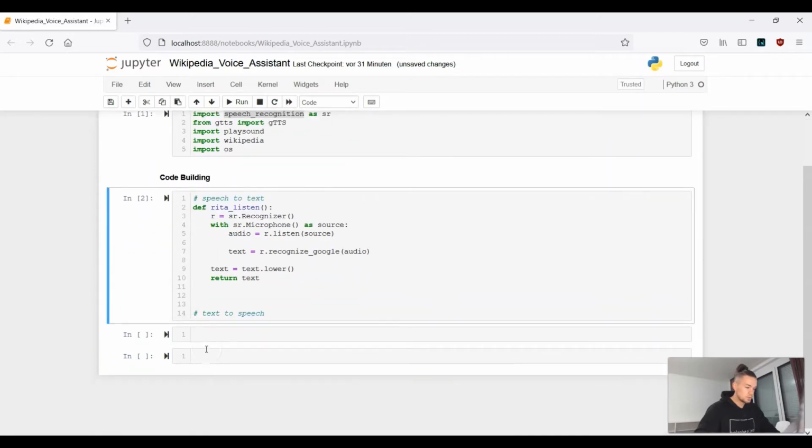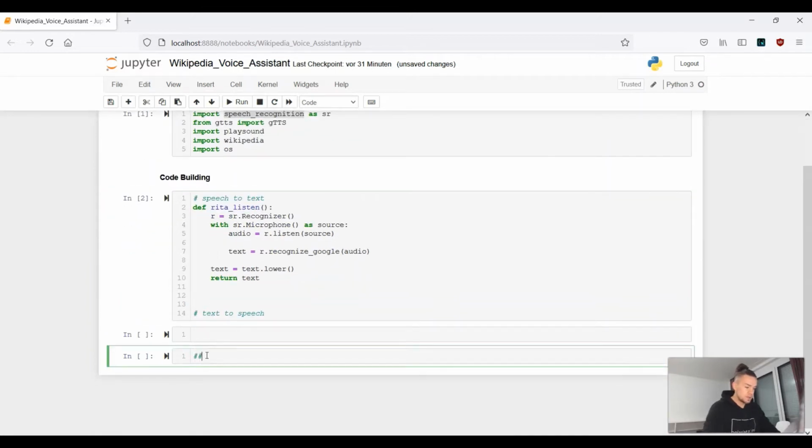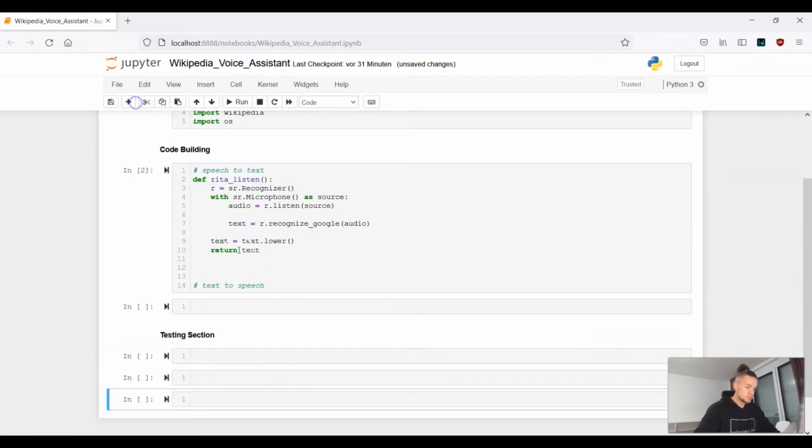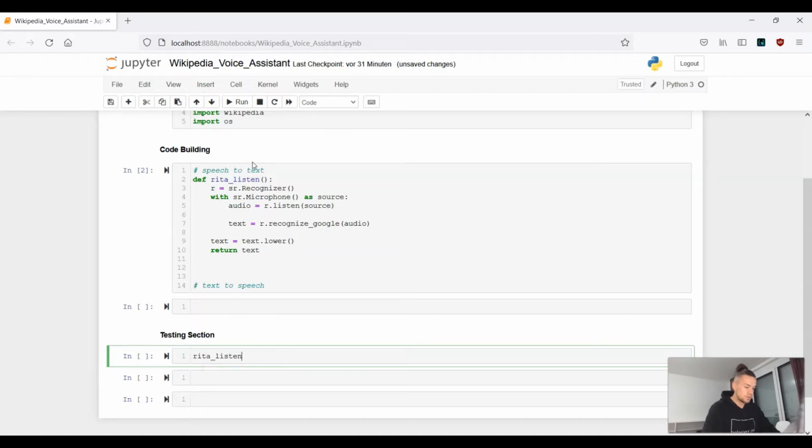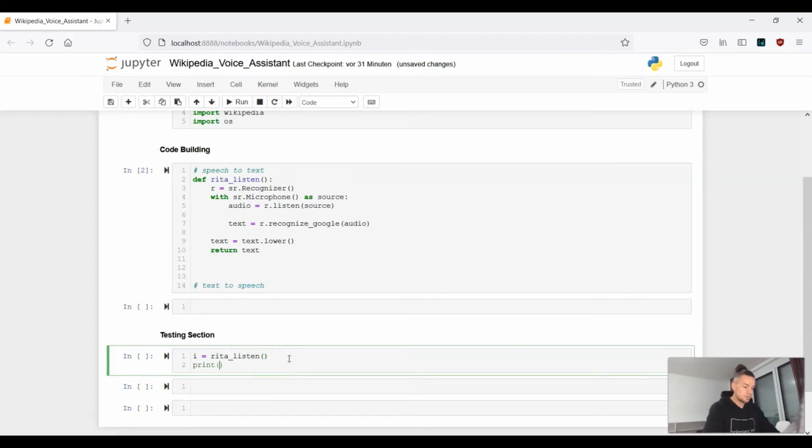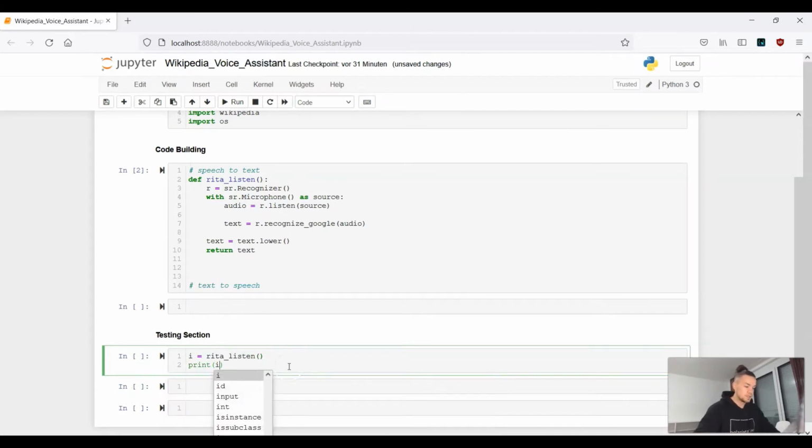Let's run the cell, and then I want to provide another section. Let's say this is the testing section, it sounds better. So now this is our heading. Let's make use of the reader listen function. Now we have to say something and see if we get back the proper text. Here we use one variable, and after we say something, we want to print it out. Let's see if this works.